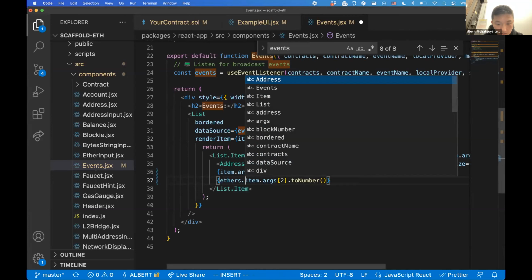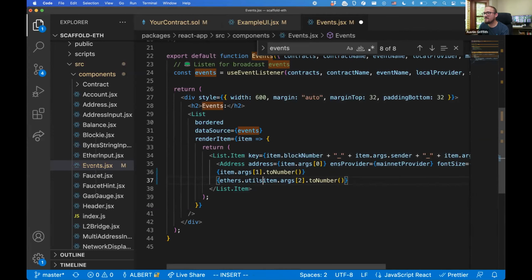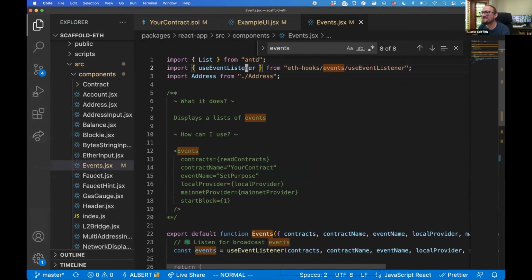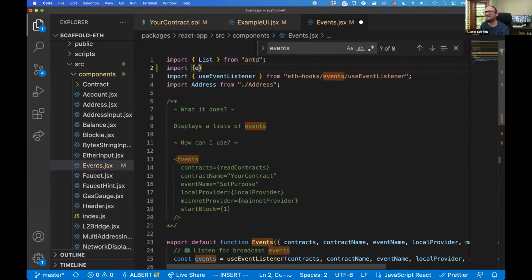Yeah, right there. Ethers.utils.formatEther. And then you'd wrap the arg2 with no toNumber. You don't need a toNumber there. You can delete the toNumber. There we go. Let's see if it likes that. Ethers might, oh yeah, you need to bring ethers in. Sorry. So if you scroll up, let's see what's going on there. Yeah, just grab, import ethers from ethers. Yep.